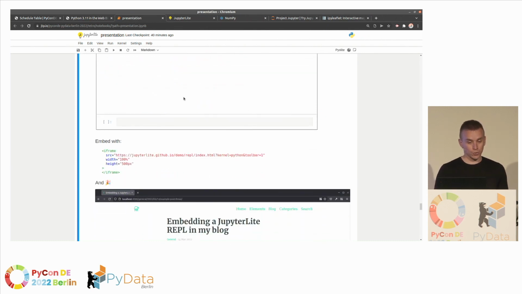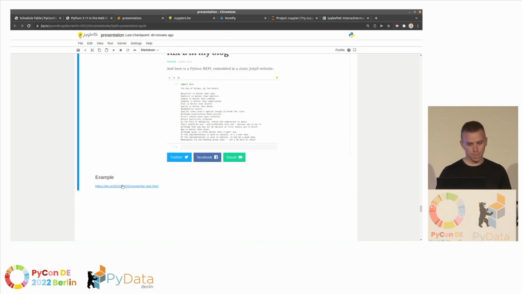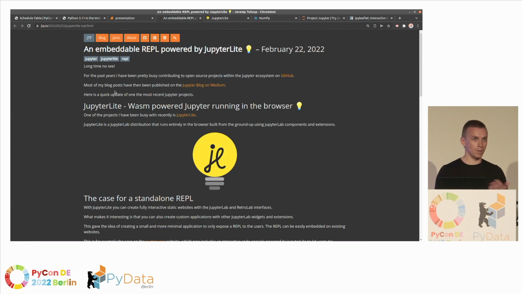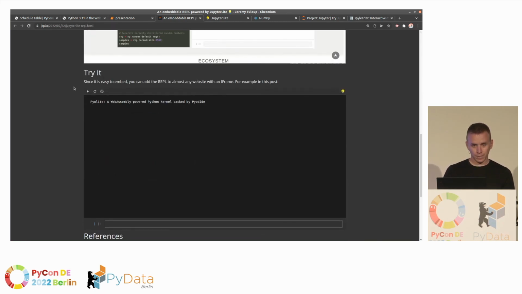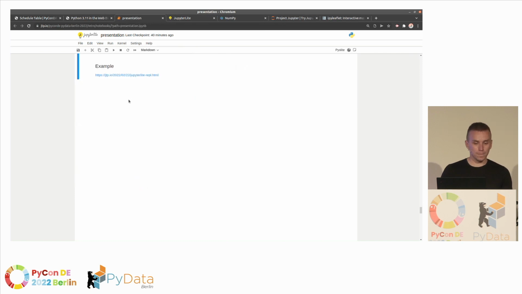And what it means is that you just copy-paste this iframe code and you put it in your website. Let's say here you have a Jekyll website. Then you have your code console in your blog. Just for the sake of it, I did this on my own website, where I used to post some stuff. Here, you see that if you scroll down, you get the console. And you can also control the theme. Here, I put it in dark. And you get Python running on a Jekyll website, which is nice.